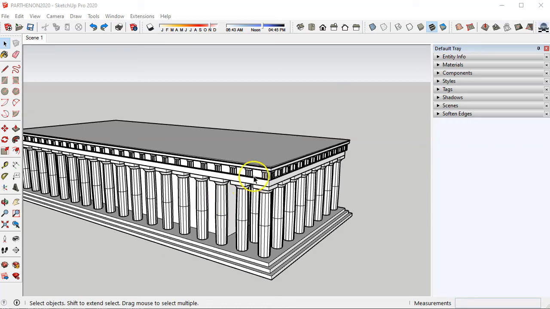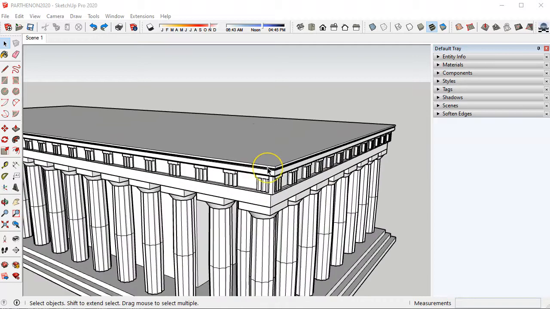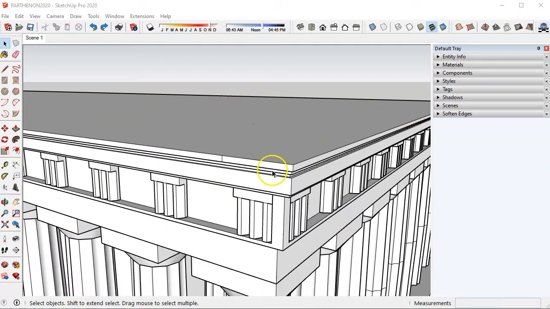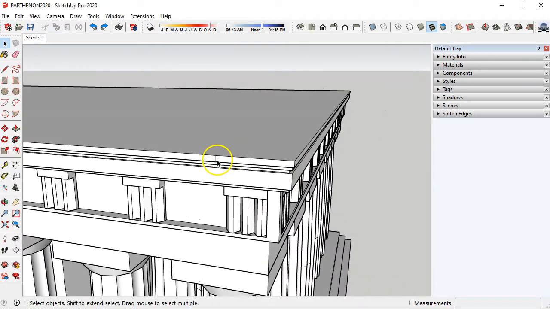This video is for making the pediment of the Parthenon. Zoom in on this corner or the other corner and draw a little guideline, 6 feet away from the corner on this surface here. You shouldn't be editing anything. It'll be just right on top of this previous group that you made.